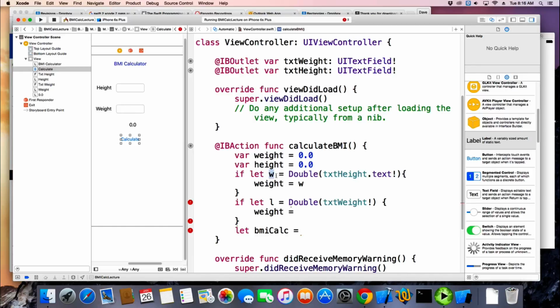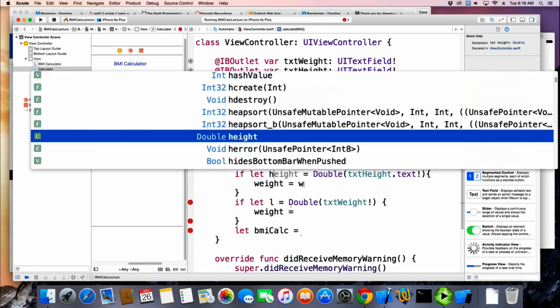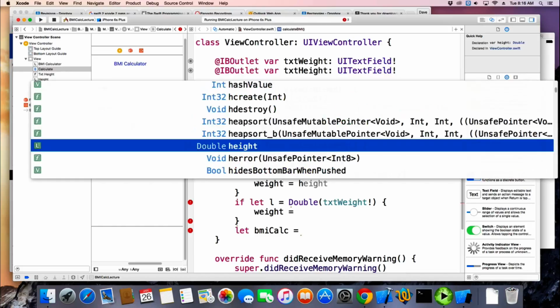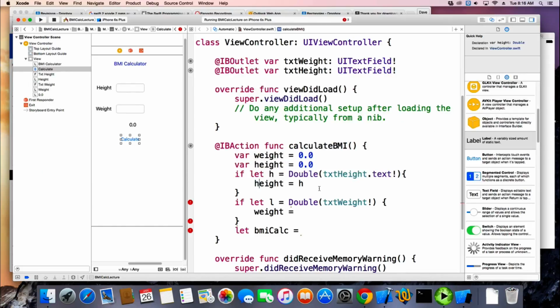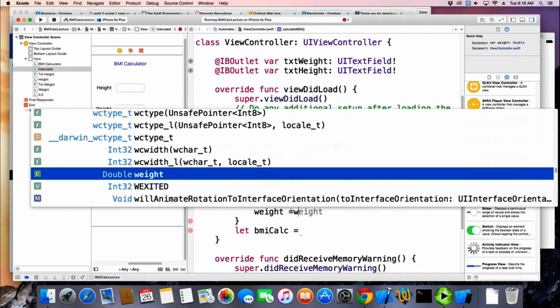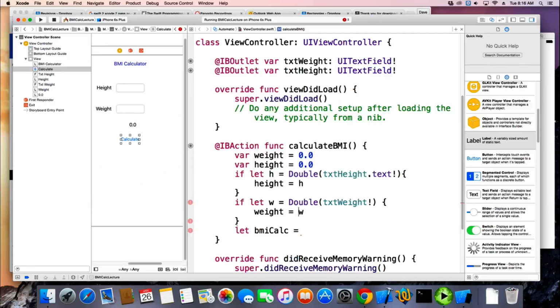What did I do? These are wrong. Text weight. This should be, oh wow, I got everything all messed up. So this is text height, so this will be H. This will be H, this will be height. All right, so that's height. This is going to be weight. There we go.